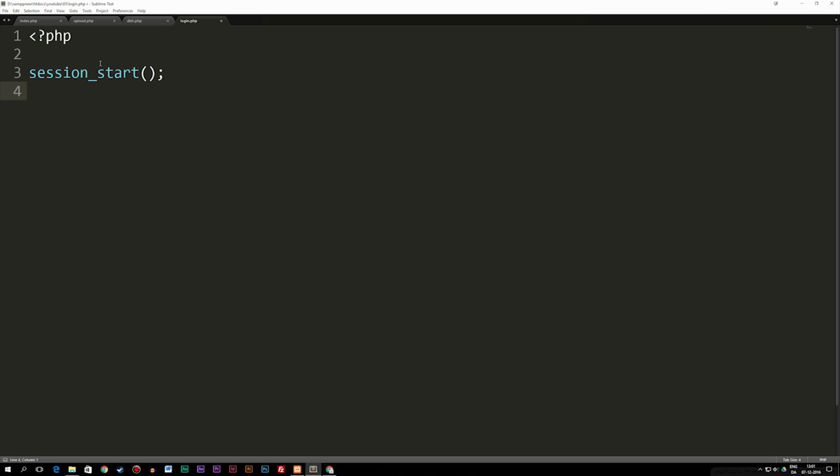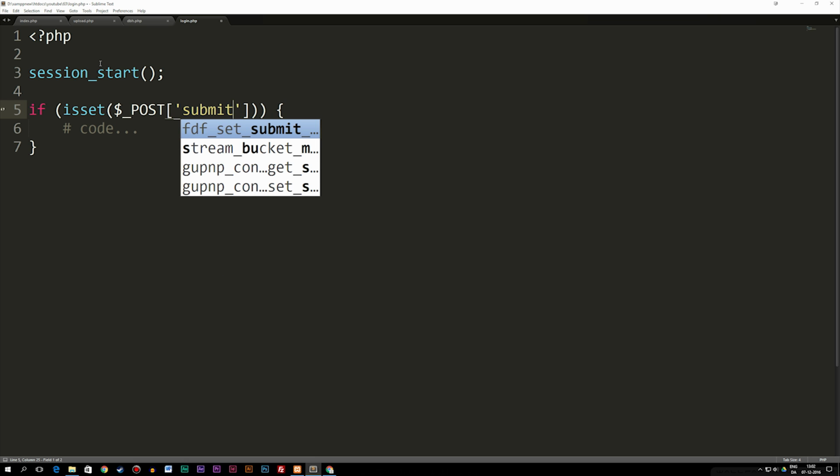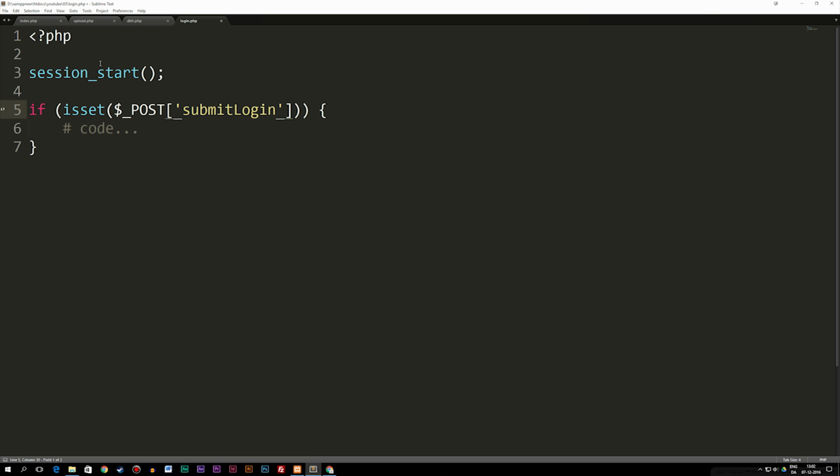Underneath here, we're going to create an if statement. And inside the condition, we're going to check if the button has been clicked. So we're going to say isset, parentheses, and then we're going to check for a post method called submitLogin. So I'm going to say $_POST, brackets, single quotes. Then we're going to say submitLogin with a big L. At least in my case, I wrote it as a big L.